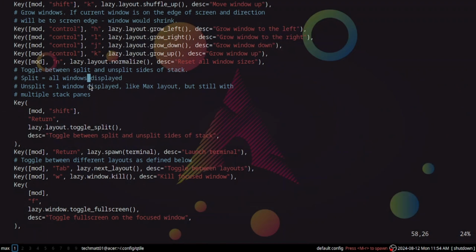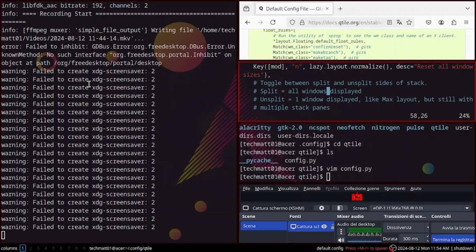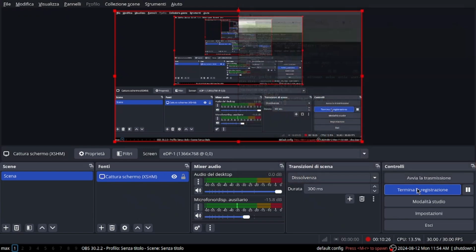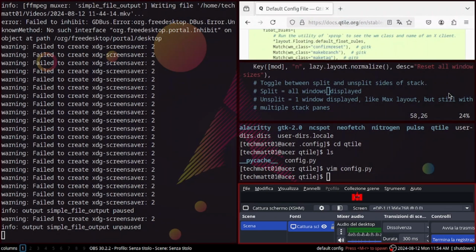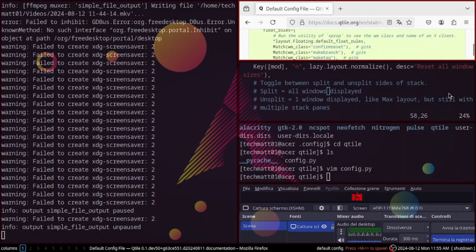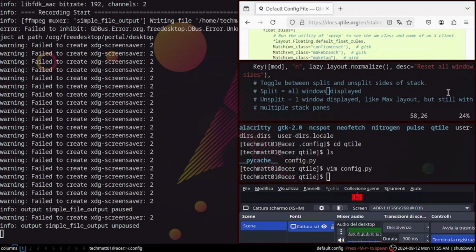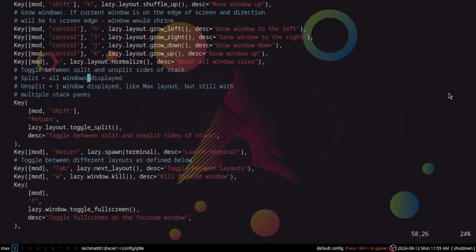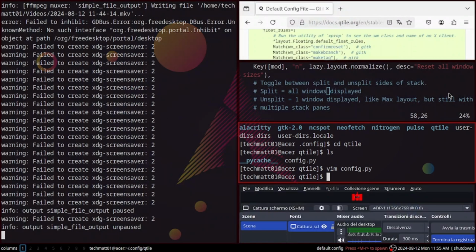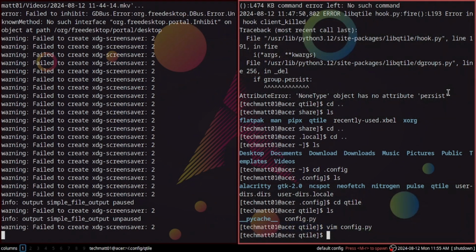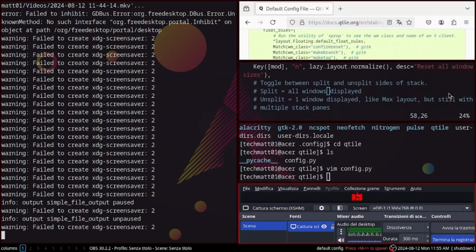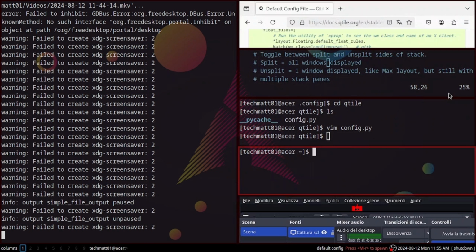Wait, let me go back. It is like, no, sorry, if we do mod shift, it is like expanding the, oh no, I opened another.